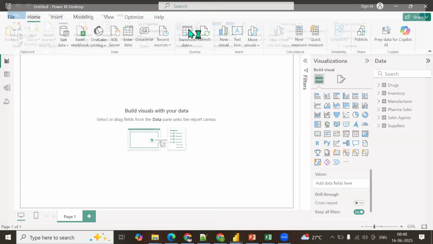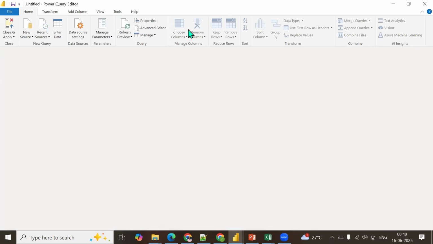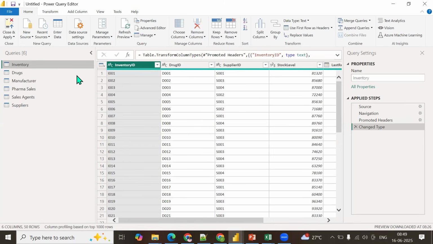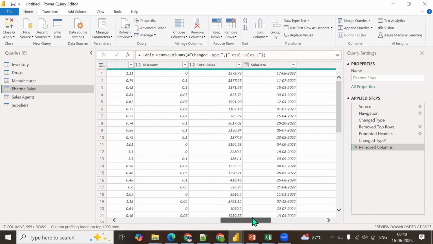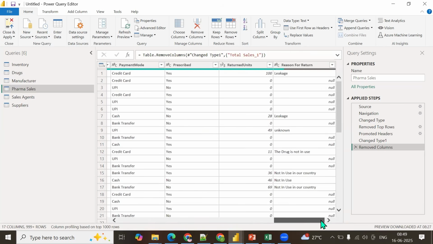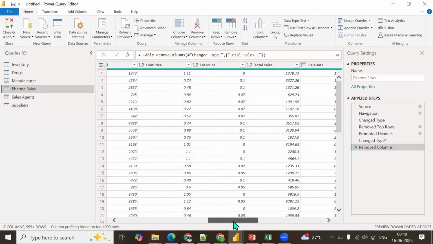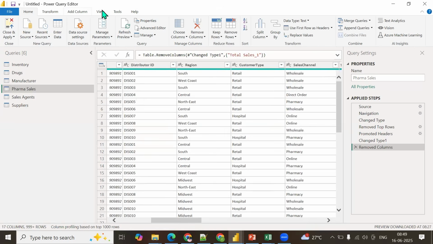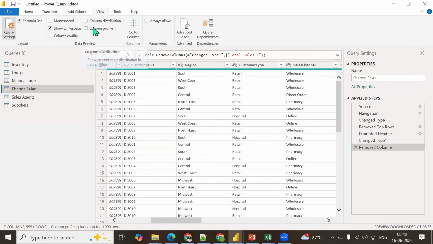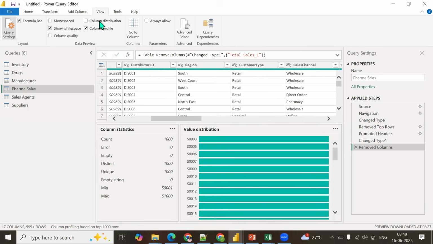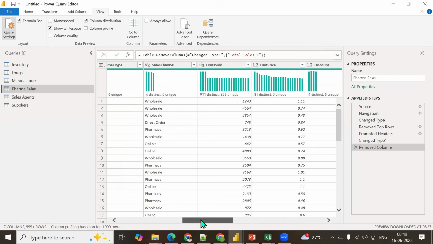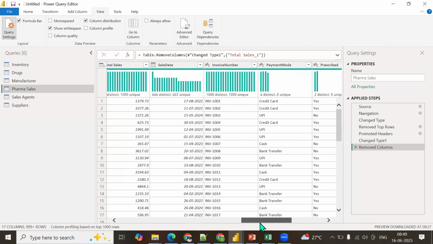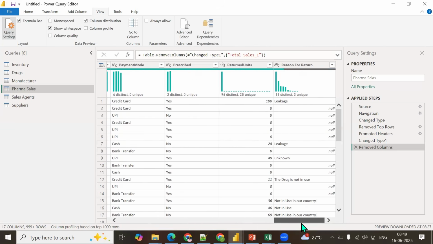So let me go to transform data, go to pharma sales, and scroll to the right side and see, do we have any discrepancies in the data? Column distribution, click on column distribution, not column profile. Let me see, do we have any issues in the data?